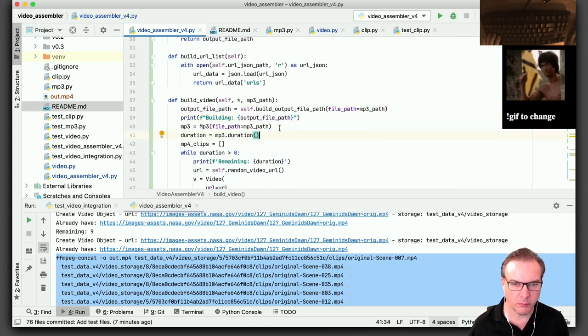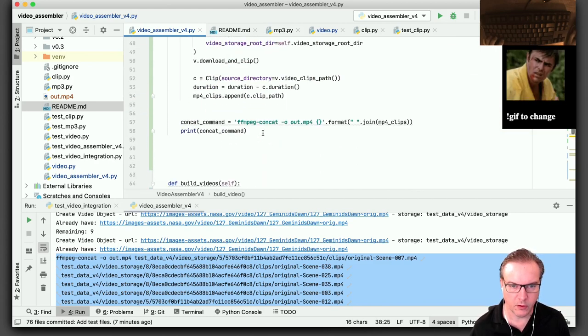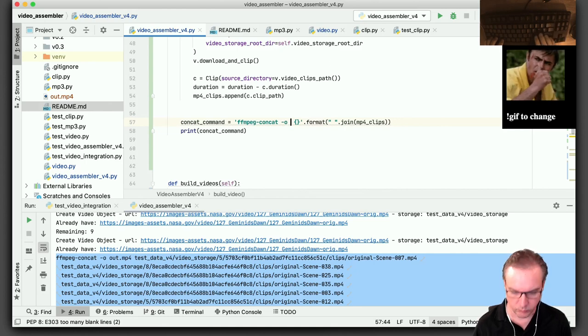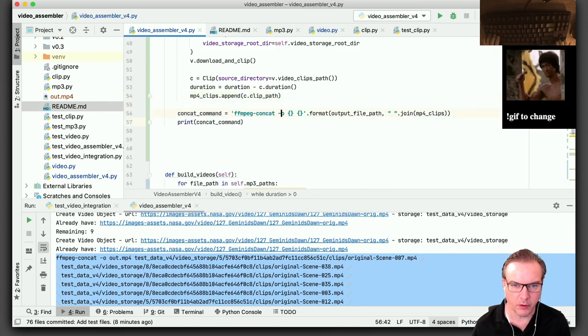So our mp3 gets loaded, duration set up, mp4 clips. We're going to do all that mess. Then down here, we're going to do that. So that's going to send it to our output file location.